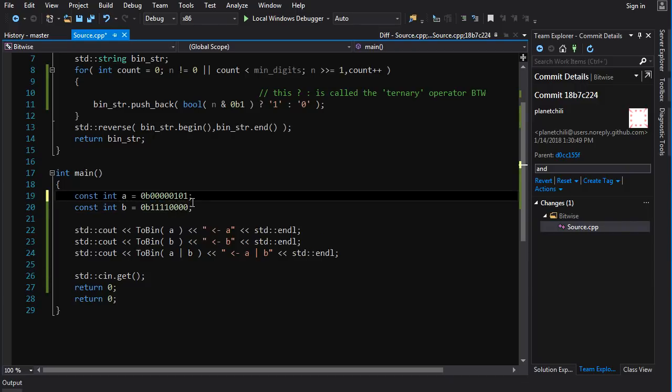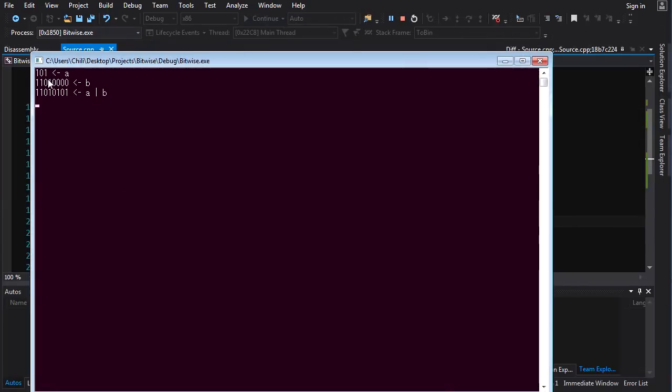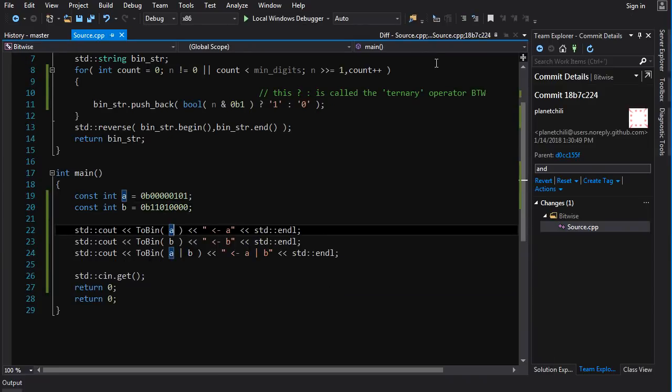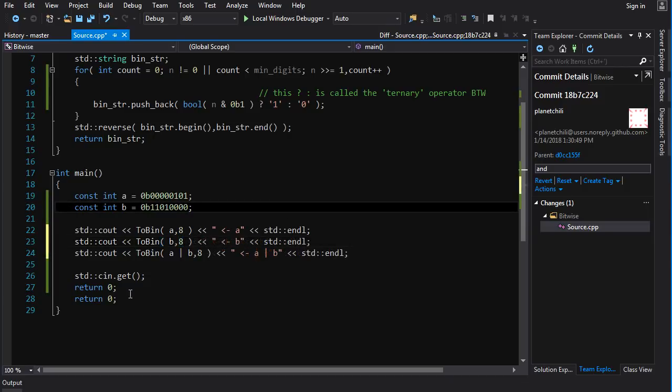So let's say in A, the top 4 bits are set to 0, the bottom 4 bits are set to some value. And in B, the top 4 bits are set to some value, and the bottom 4 bits are set to 0. And you can mash these two together with an OR. But you see here, because the top bits were set to 0, it's not displaying the full 8 bits. So I can force it to display 8 bits, like this. Now, if I run it, there you go.